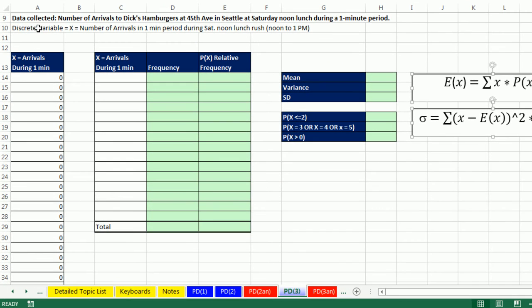This is data collected on the number of arrivals at Dick's Hamburgers on 45th Avenue in Seattle on a Saturday noon lunch during a 1-minute period. That means we want to look at the random variable x, arrivals in 1 minute. If you've never been to Dick's Hamburgers in Seattle, at some times it is just swarming with people, flocking there.